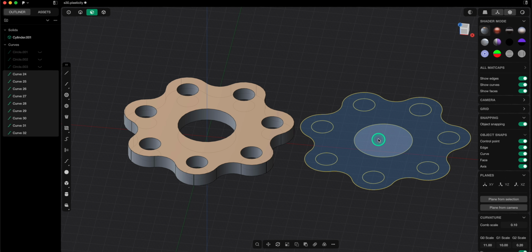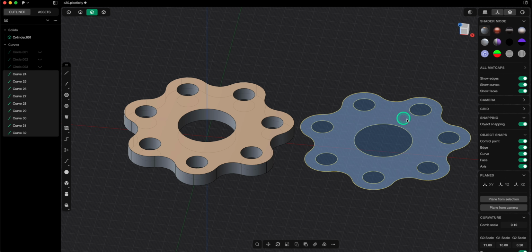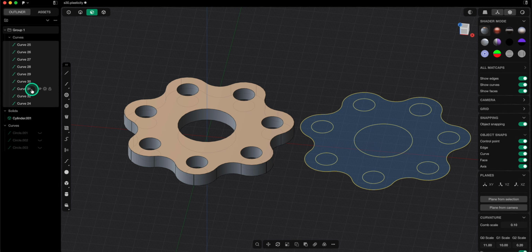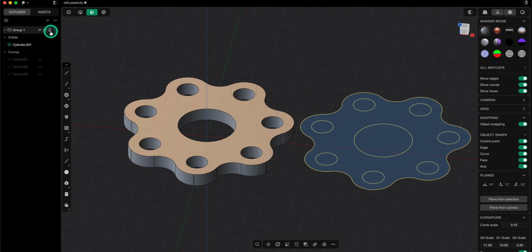It doesn't matter. And what is worth doing when we have such a drawing is that all these edges are selected in the outliner. It's worth clicking here with the right mouse button and choosing the option Group Selected Items. And now these geometries have been grouped into a folder, and if we want to export it, it is enough to select the group of these geometries, and all geometries will be selected.